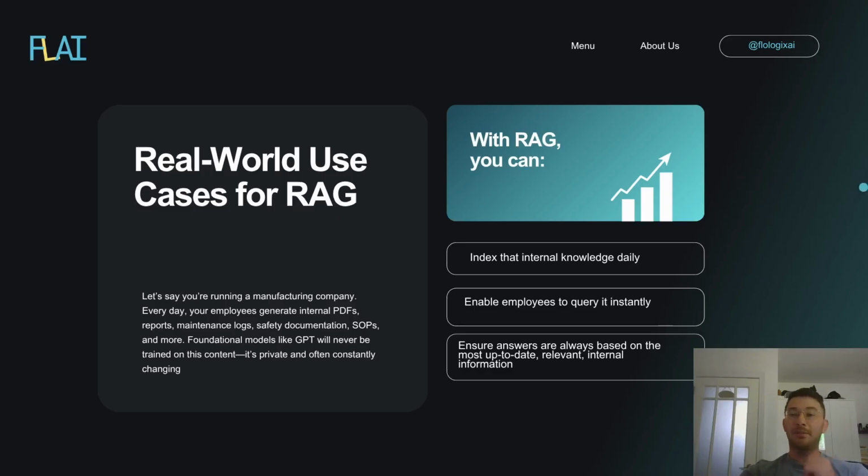So next I'd like to go over real world use cases for RAG. How can this be applied in a real business? Let's say you're running a manufacturing company, and every day your employees are generating different kinds of PDFs, reports, maintenance logs, safety documentation, SOPs, and other kinds of documents. Foundational models like ChatGPT will never be trained on this content. It's private and often constantly changing.